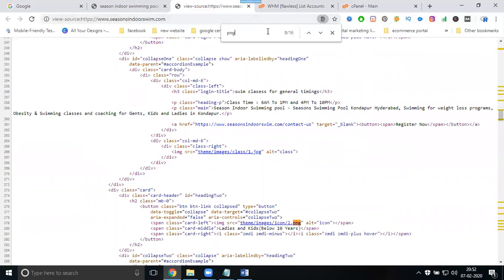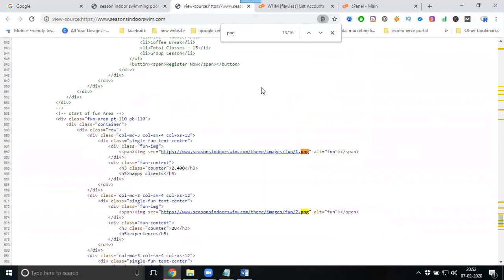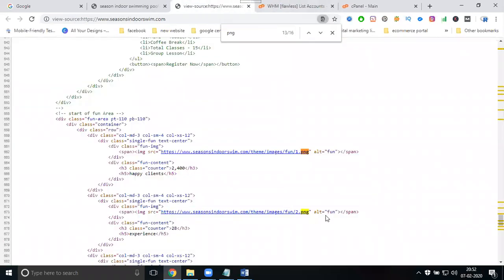PNG, how many images are there? All the images are in this. What image is here? Every image should have an alt tag added. Yes or no? If any image is missing an alt tag, where can you add it? Using cPanel access. How to use it?